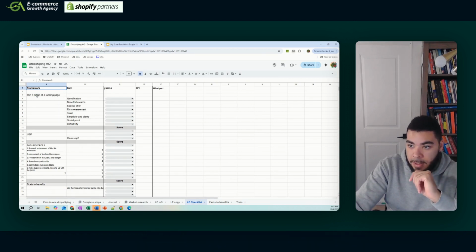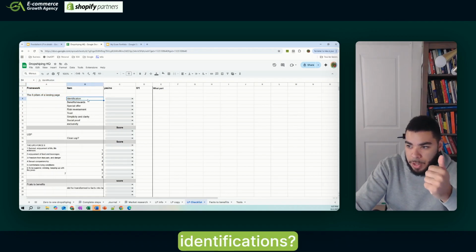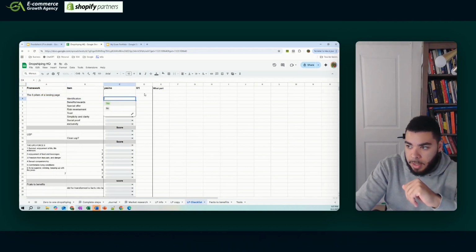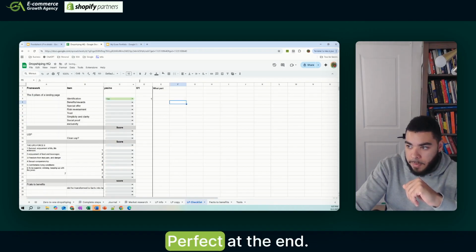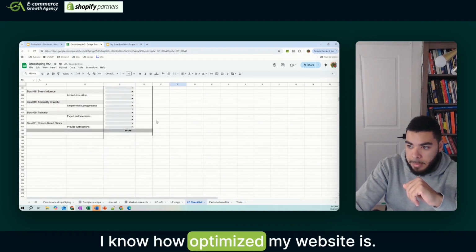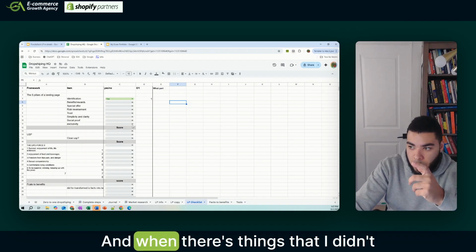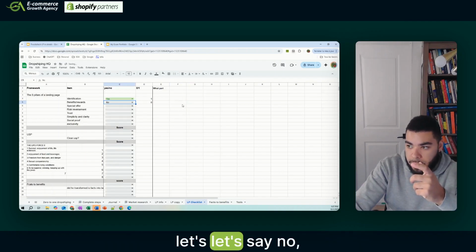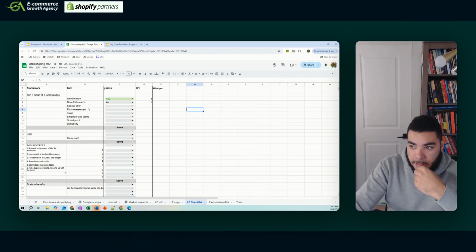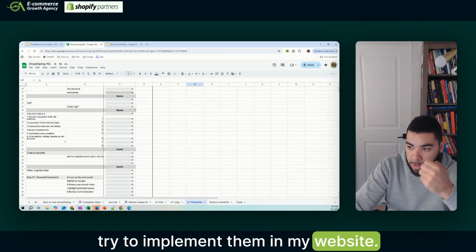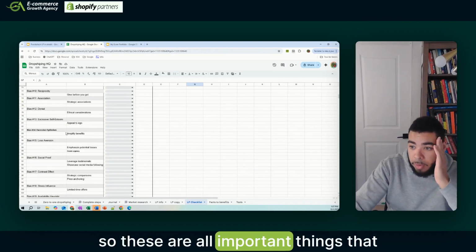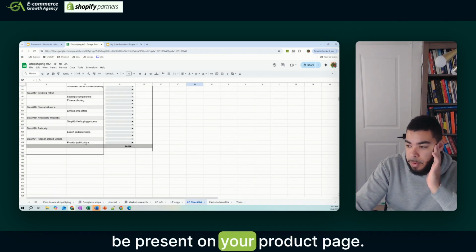Once it's done, I can go through this little checklist that I created. There are the 8 pillars of a landing page. I go through the identifications, and it gives you a score. At the end, I know how optimized my website is, and when there are things that I didn't do, I go back and try to implement them. These are all important things that should be present on your product page.